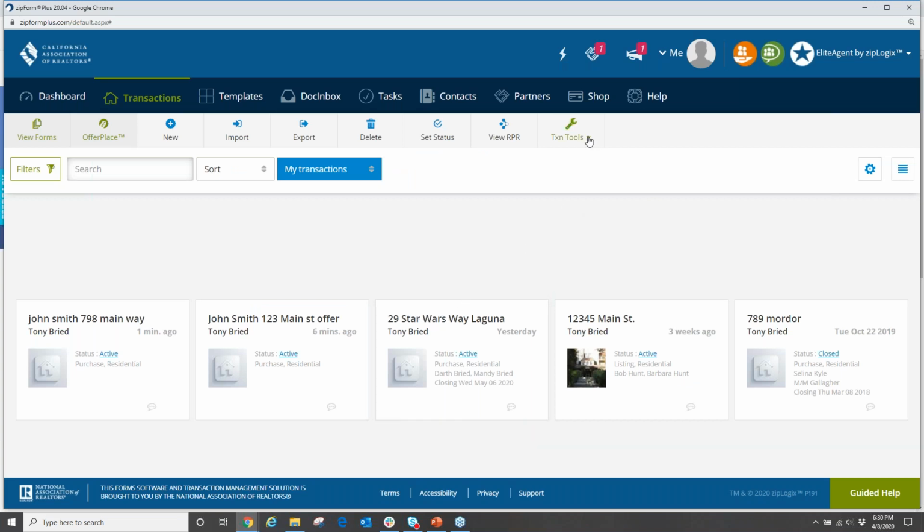No? Okay. So let's go over the Txn tools, the transaction tools. The next button that I like to touch on is the Forms Tutor. I love this tool. Forms Tutor is a tool that was designed by C.A.R. Legal to help you as an agent learn your forms. As you all know, it is your fiduciary duty to make sure that your clients read and understand the forms, right?